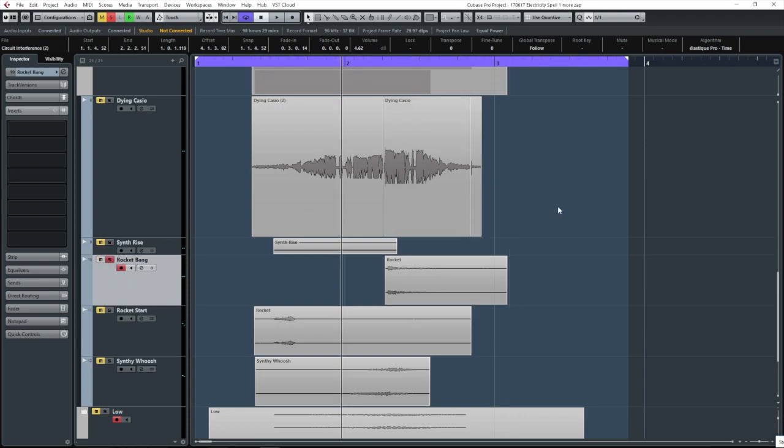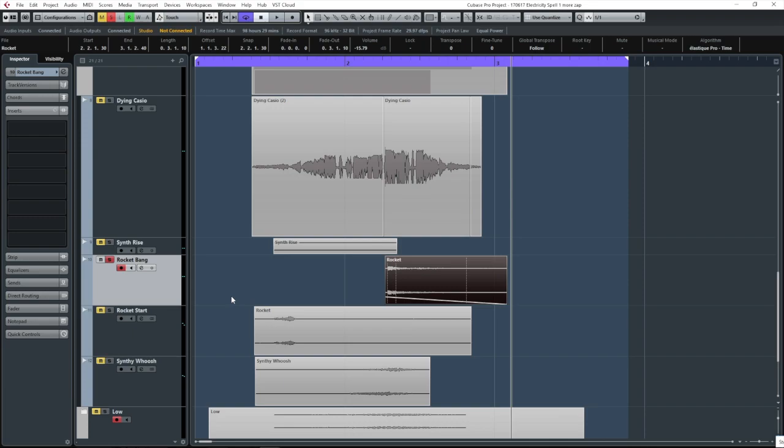Speaking of the moment of impact, here is our rocket going off. This sound is quite crucial. It's there to really add some body to the sound, really add some strength to that moment of impact. It doesn't have anything to do with electricity, it's just there as a more generic boom underneath all the electrical sounds, just to really sell that impact.